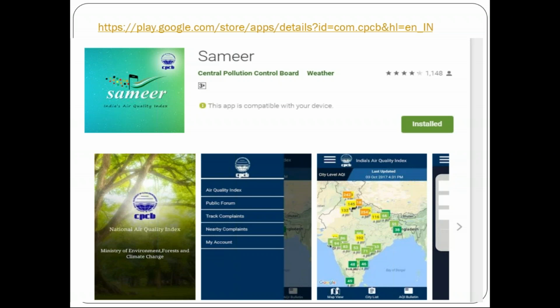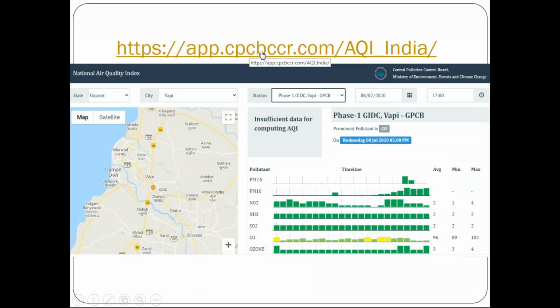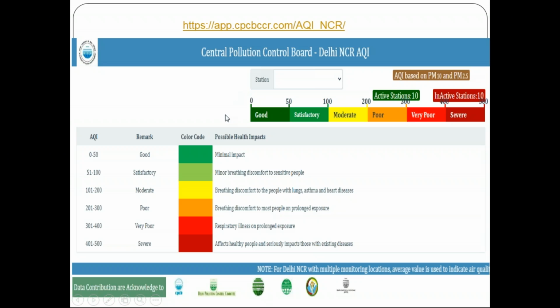There are a number of apps, like Ayurveda is also there, but the authentic data is provided by this CPCB only. So you can use this app. Otherwise, you can use this link for the web portal. And not only this, here you can see again CPCB, another link for the Delhi and NCR area. It is provided separately because the NCR area is always at risk due to air quality index, which is more than 400, 500. So here you can check.